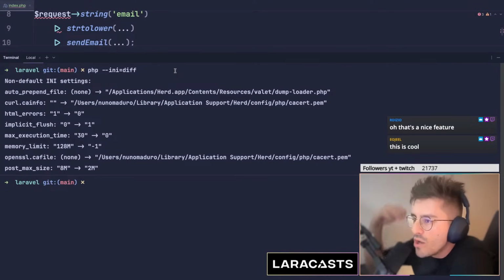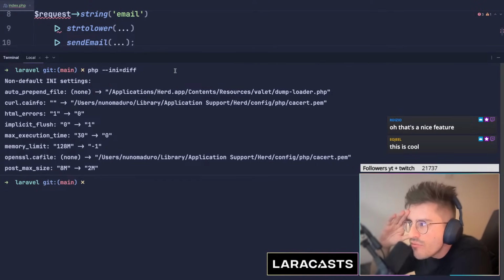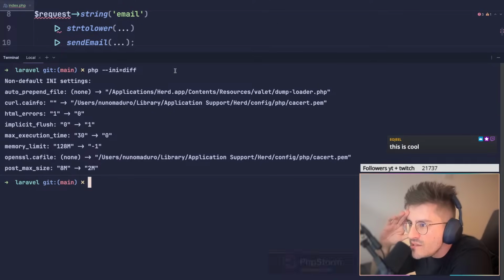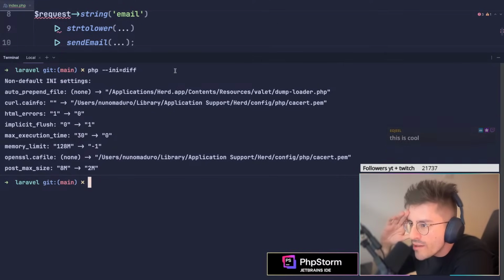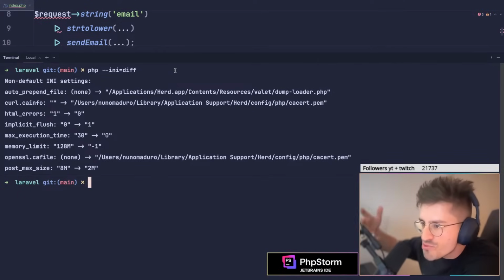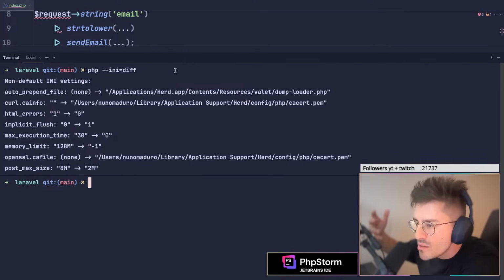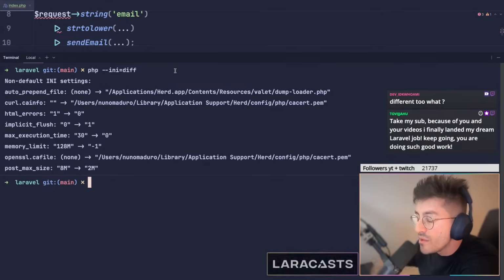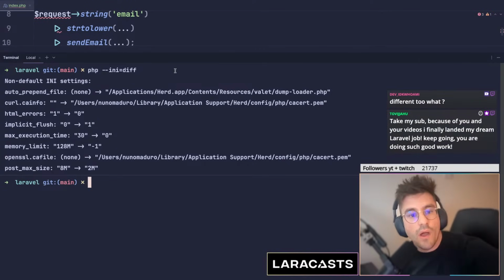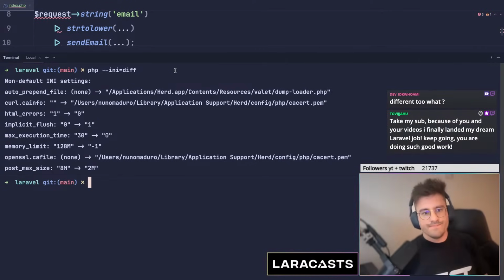Oh my God, such a quality of life improvement, chat. So this is literally telling me what are the configuration options I have changed on the default configuration options of PHP 8.5. Holy moly, chat.